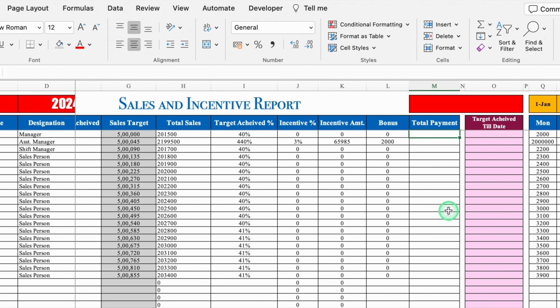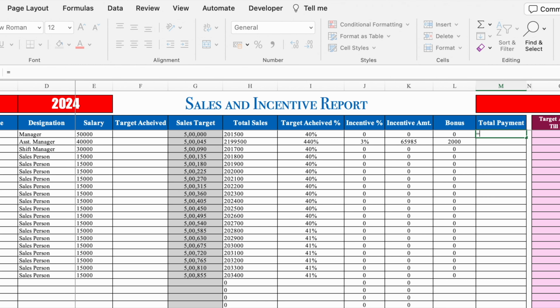Total payment. So what will be the total payment? It will be equal to, come to the left, total salary plus incentive amount plus bonus and we'll hit enter. Before dragging this down, we will go to the formula bar and insert the criteria of IFERROR.